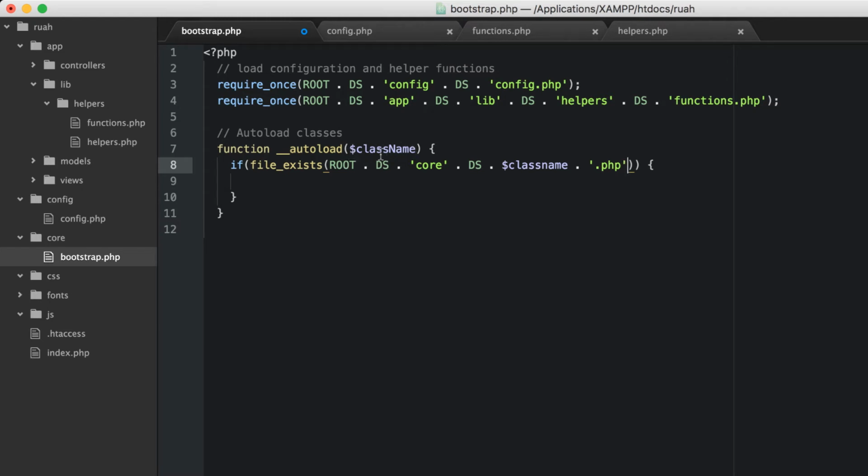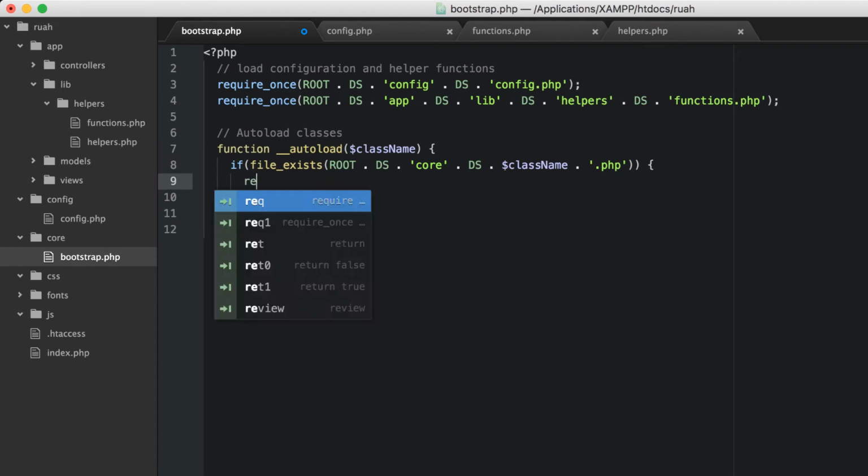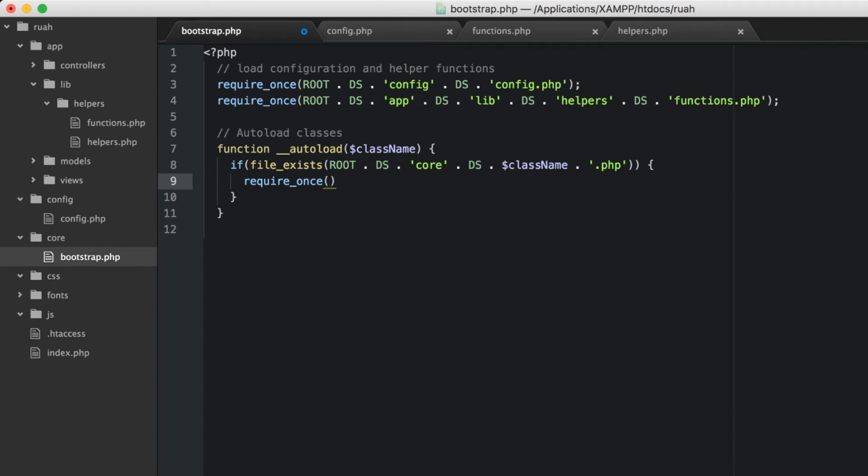When it loads it, it's going to look in the root folder, it's going to climb down to the core, and then it's going to look for the classname.php. If that exists, I got a typo there, classname.php, then we're going to go ahead and require that bad boy, and I'm not going to type that out again. Let's just go ahead and copy that. So there we go. That's kind of how we're going to do it.